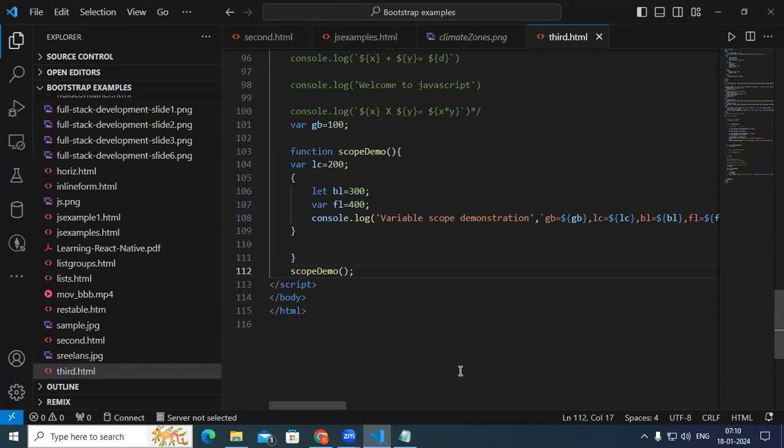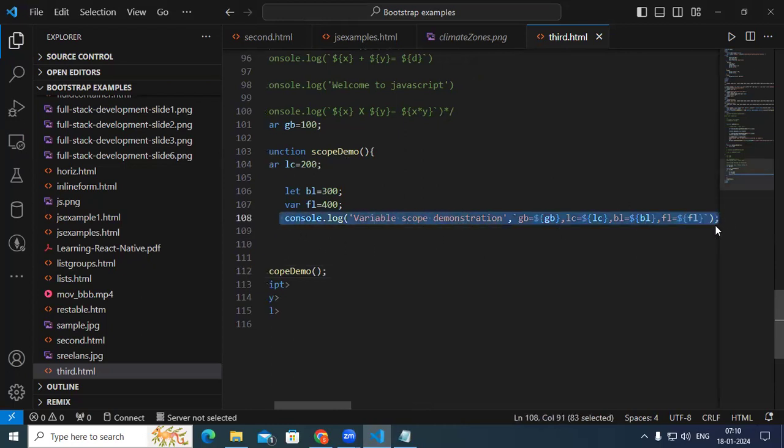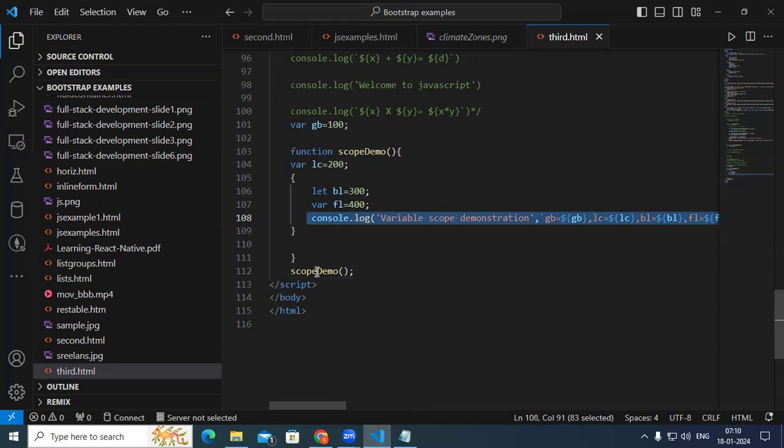Fine. So now, next thing I do, this is the function scope demo. I'm trying to print here in the same manner. Again, I try to print the same string here. What will happen? See.